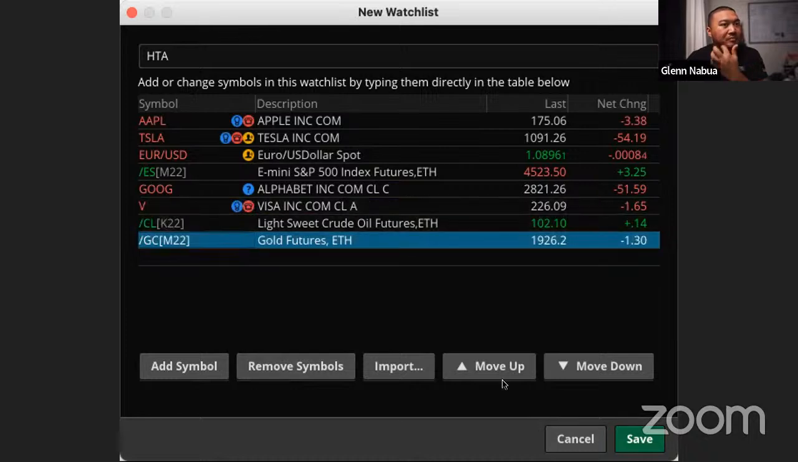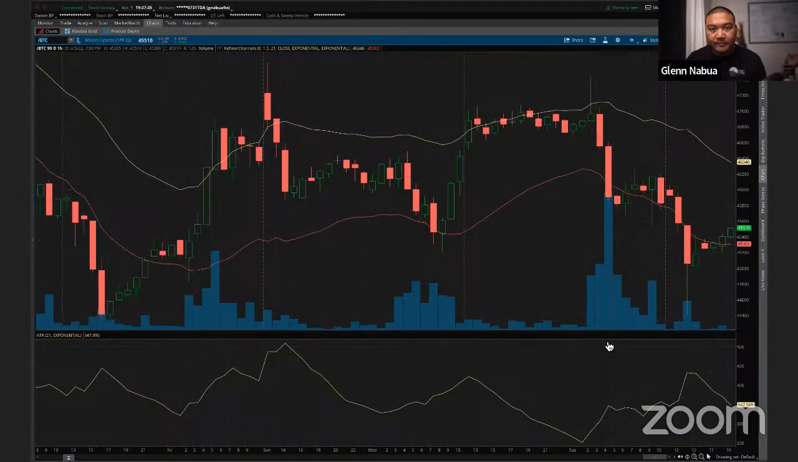You can change it up, you can move them, import them, and so this is a simple HTA list that we created, and then we'll hit save, and boom, you created a watch list. So let me jump back to here. Bear with me, guys, lots of stuff going on.